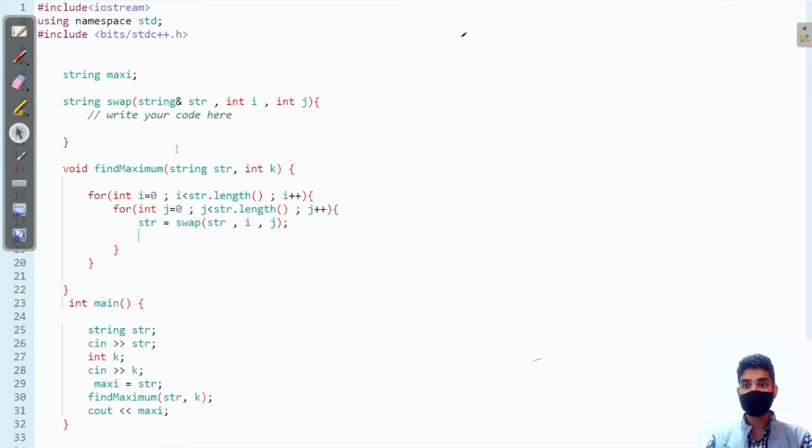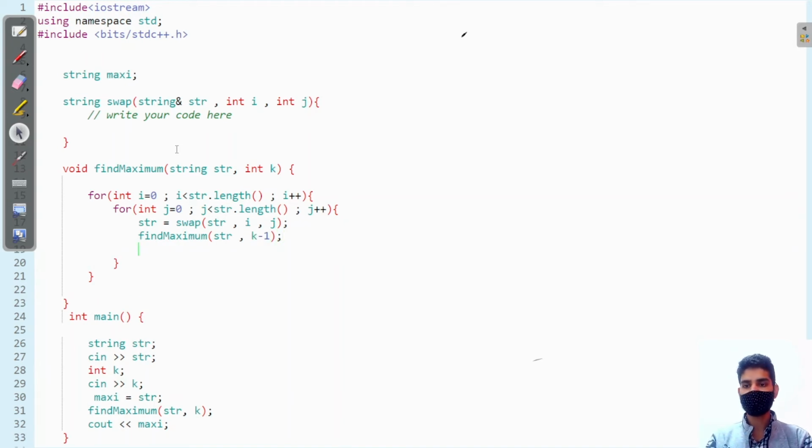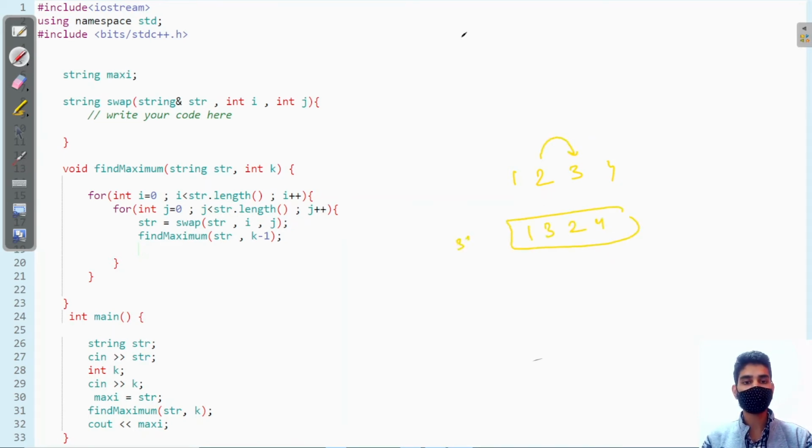Now I have to call the function findMaximum(str) and reduce the value of k, because I swapped the value one time. Now I have changed the current string, so I have to restore it. How can I do that? Basically, 1 2 3 4 is my string. If I swap 2 with 3, I get 1 3 2 4, which is the string stored in str. I want to restore this string again.